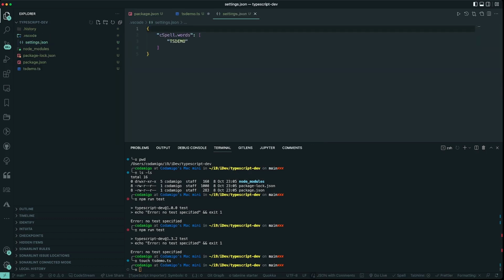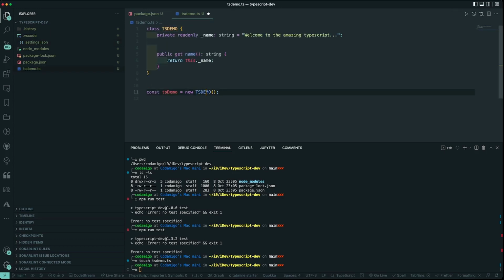So here we go, it has created a .vscode folder. If I go there, there is a spell check, and it has added this word. It's TypeScript, not TypeScript, but Visual Studio Code is no longer crying.